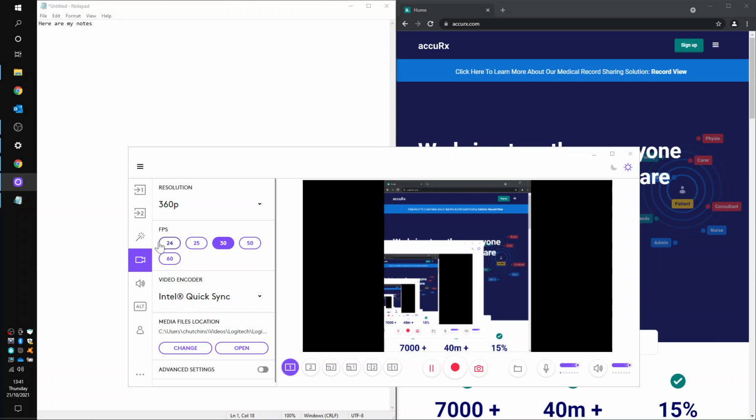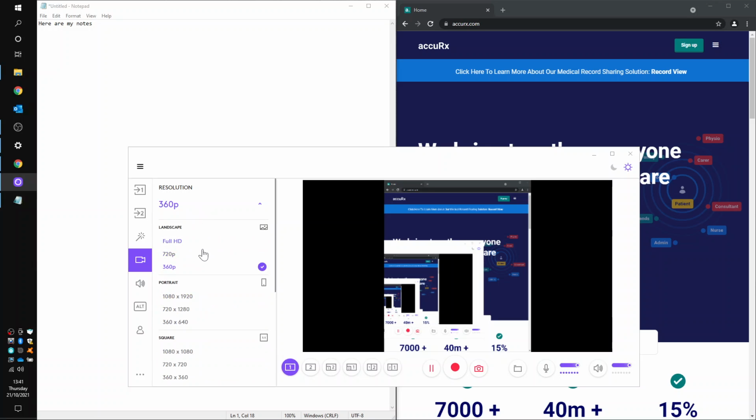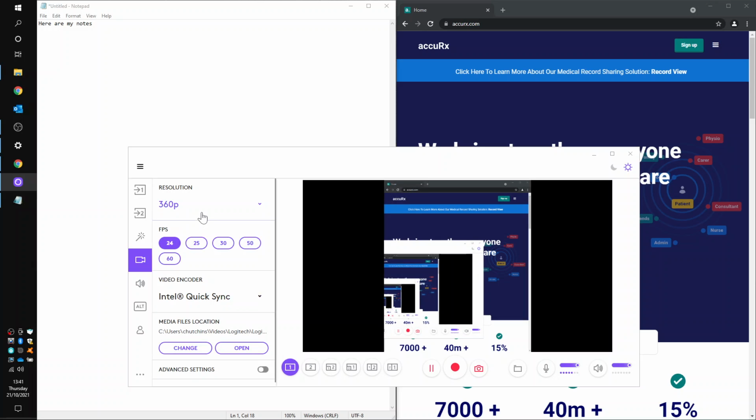And then in terms of FPS, or frames per second, taking that down to 24. 24 frames a second is still plenty. That's what they shoot films and TV at, so that's absolutely fine. And if you want to play around with higher resolution so things become a little bit clearer, you're very welcome to.